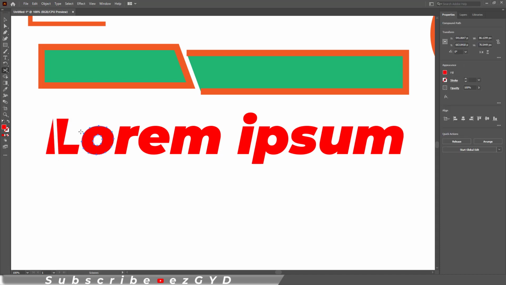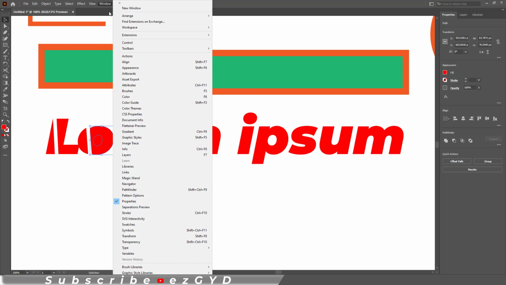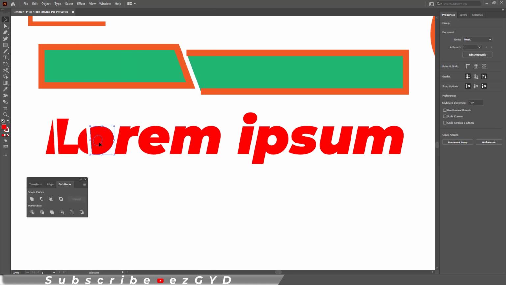Don't skip the video. Here is an important thing to notice when I use Scissor tool on this closed shape. Now to remove this center filled part, go to Window, Pathfinder. Now choose Divide option. Now ungroup these, select the part you want to remove and press Delete on your keyboard.